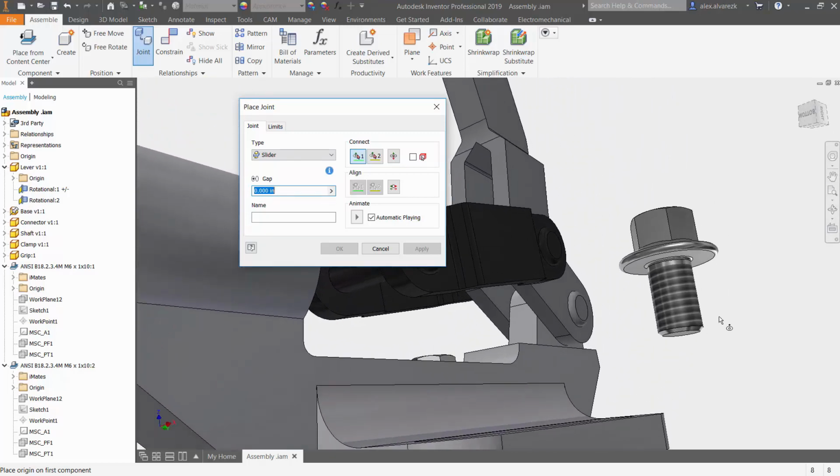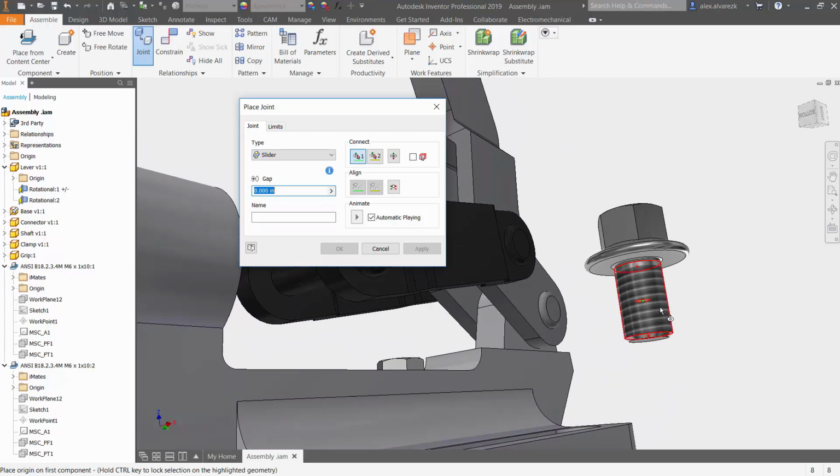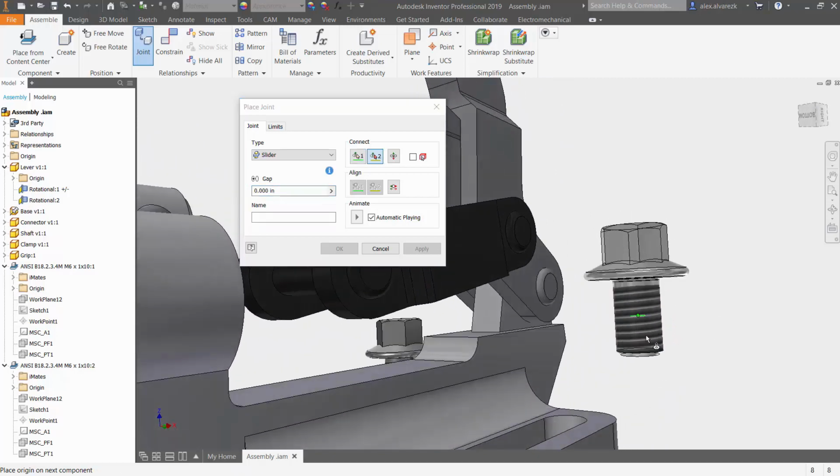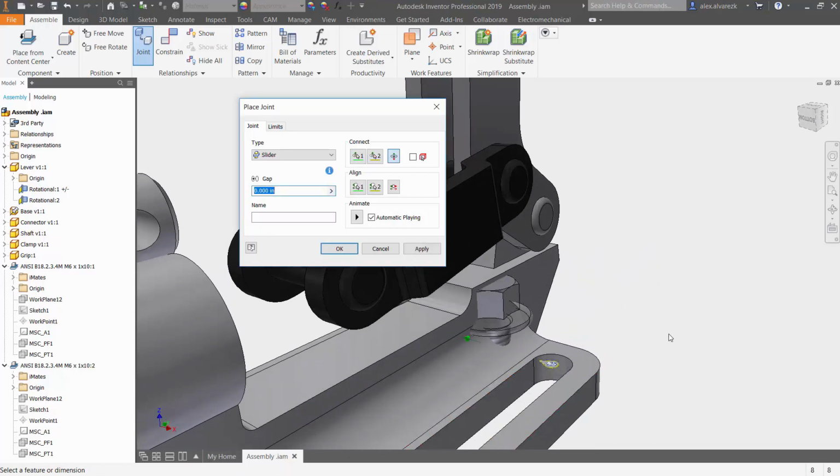Now, again, if we zoom in here, notice that you can pick a couple selections, right? So if I were to select the center of the bolt, notice I select that. I select this edge. Take a look at what's happening, right? So it automatically joints those two glyphs and essentially just creates that slider joint based off of that selection that I made. Now, that may be what you want. That may not be what you want, right? In my case, it's not what I want.